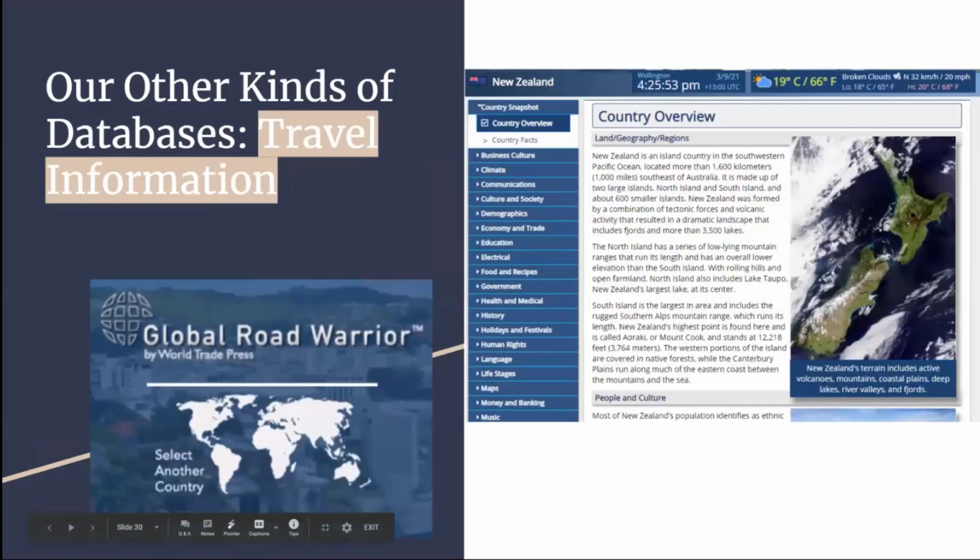Travel information. I know a lot of us aren't doing much traveling right now, but if you want to be dreaming about future travel, spoilers, then you might like this database we have called Global Road Warrior, which gives you information about a country, something I have New Zealand here, and it has everything from business culture to climate to how people communicate there, different recipes, human rights, holidays and festivals, the money they have, all sorts of information that might be helpful to you.